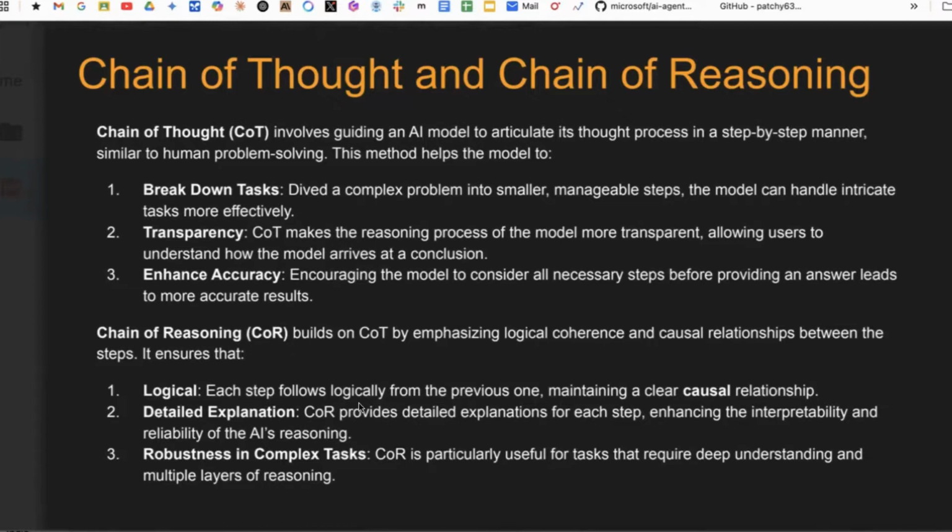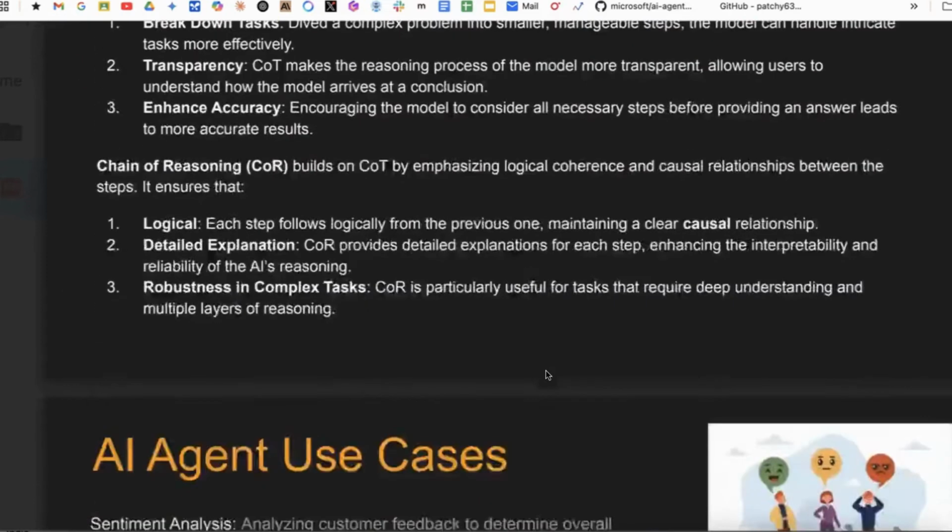And then we have a chain of reasoning. The chain of reasoning is built by this chain of thoughts, by using some sort of logical understanding, by having some sort of relationship between the agents that we have. These are some of the mechanisms of how the agents are working.